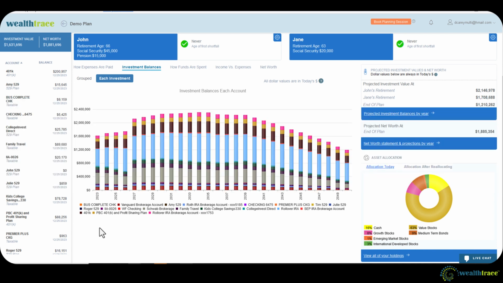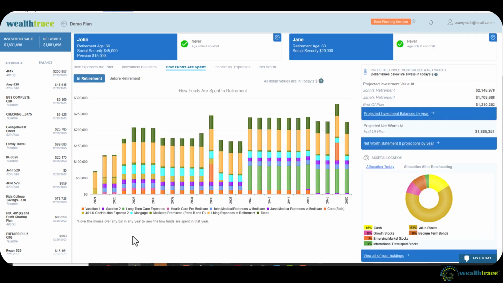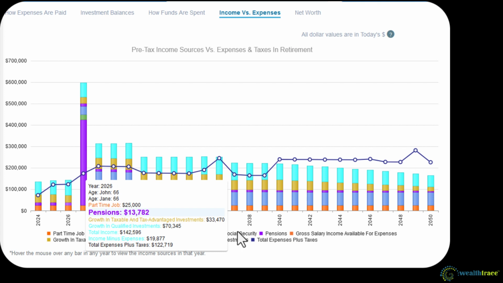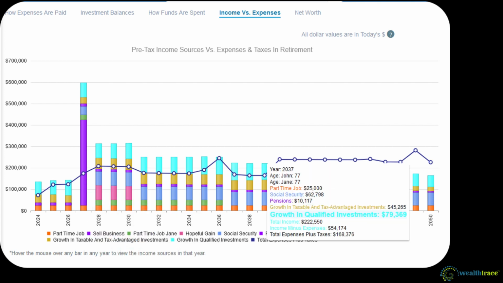In the investment balances graph, if there is a shortfall in any year, which means you didn't have enough income or investment principal to pay for expenses that year, you will see a bright red bar in the year that the shortfall occurs. You can also see how funds are spent and your income versus expenses to see if there's any income shortfall in any year. In this graph, if the expense line is above the income line, you know there's an income shortfall.